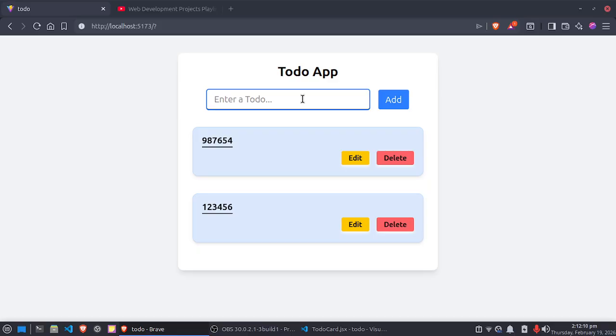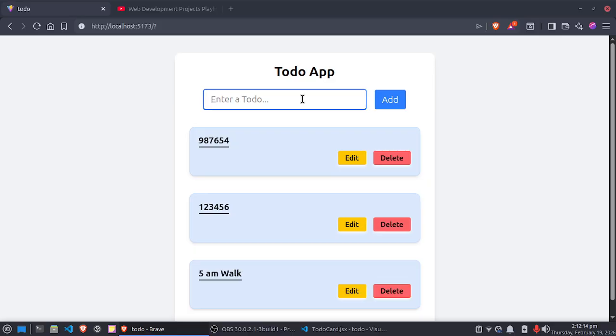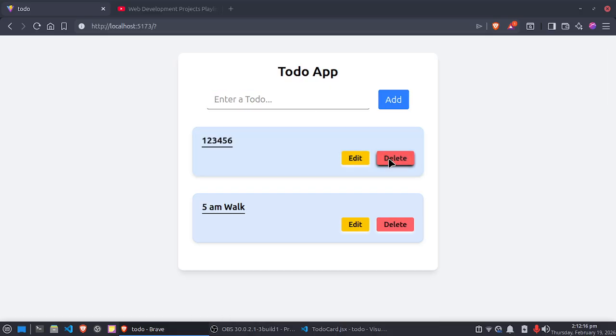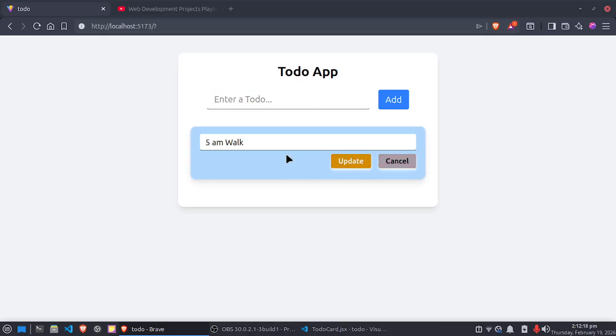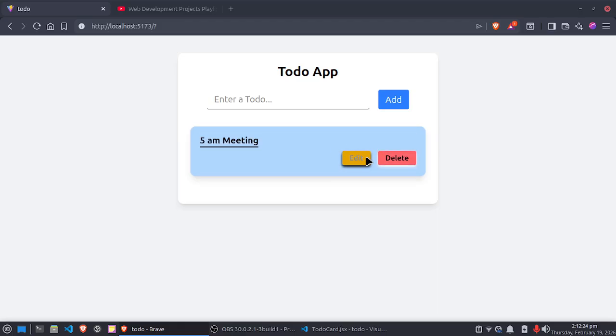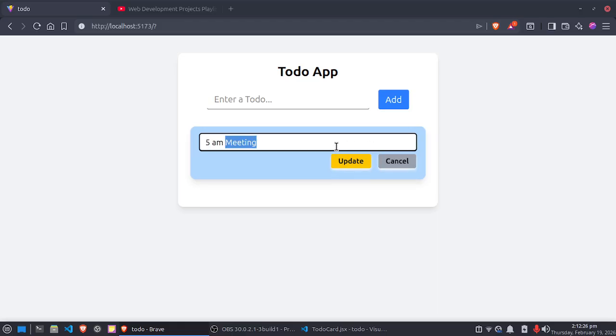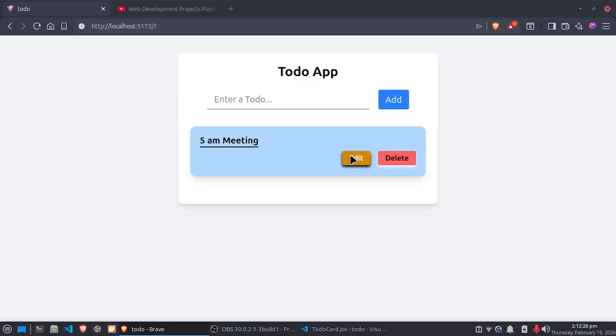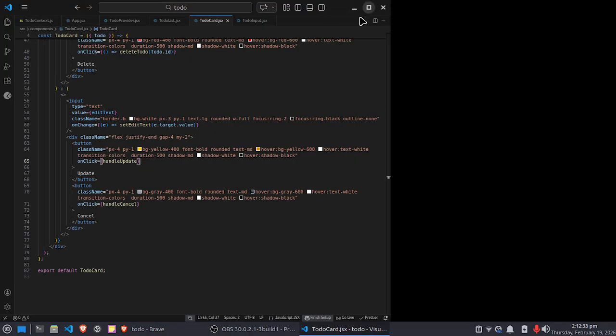I am able to make, like, a 5 AM walk, press enter, this one is done. I am able to delete, yes. I am able to update, instead of walk I said meeting, just update, and if I want to update more, no, cancel it. So our todo context is done.